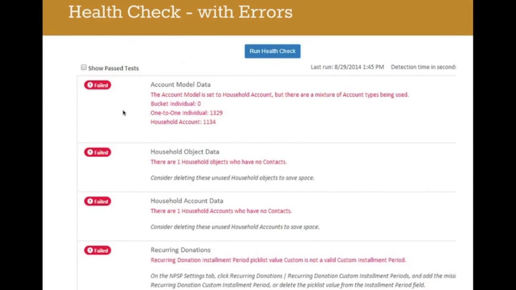Do you want to talk a little bit about this error screen? Sure. So the errors here will tell you more information about your data. In the account model data right now, it's telling us that we had the account model set to household account, but you don't just have household accounts, right? You have one-to-one accounts and household accounts. So the question is, which one are you? We also have a household object that has no contacts in it, so why do you have that there?